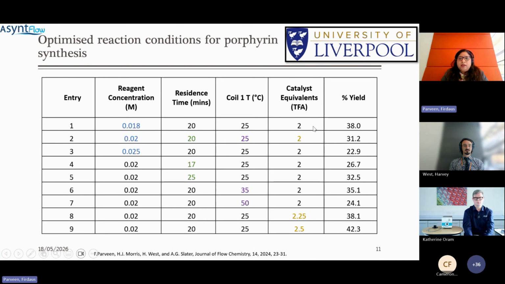the porphyrin. To test the equivalence of the catalyst, we varied it from 2 to 2.5, and there was a positive effect on the yield of the porphyrins. So with this, we found the best optimized conditions were 0.02, 20 minutes residence time, and 25 degrees temperature in the coil 1, and 2.5 equivalent of catalyst, giving us 42.3% yield of porphyrin.